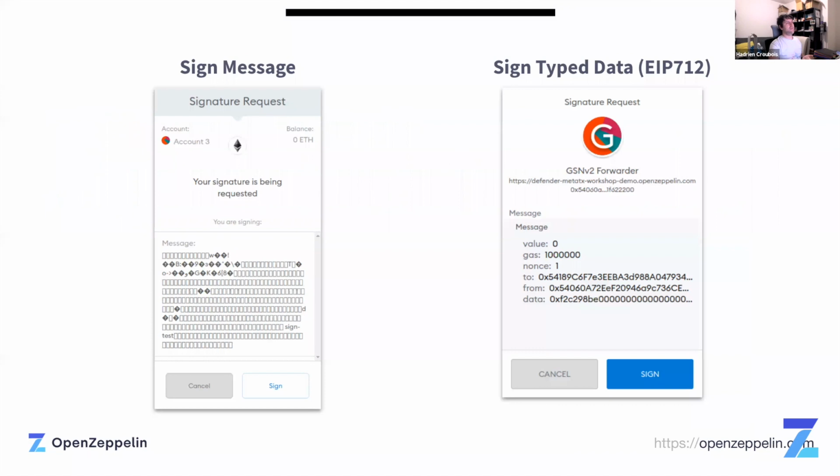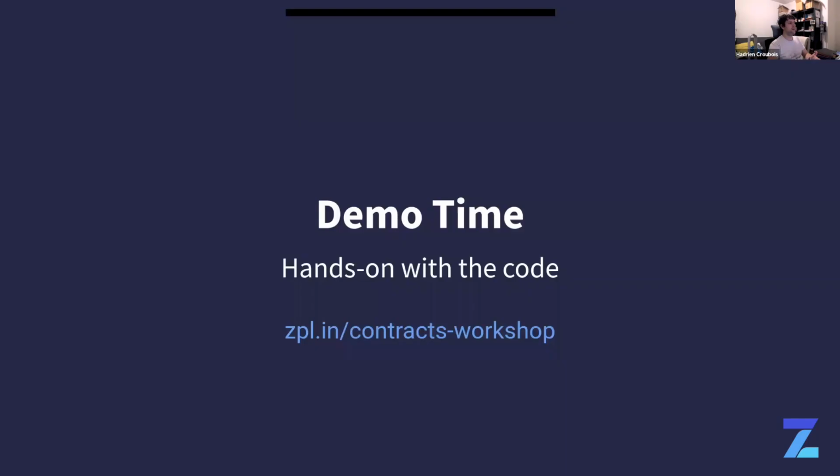On the other hand, with EIP712, the wallet is getting a full description of the message that you are signing and can show it to you. And so here we have a much better understanding of what we are signing. So in the case of this screenshot, this is a GSN meta transaction, but the same could apply to any other structures. And we have a better understanding of what you're actually signing. So I think it's a big improvement.